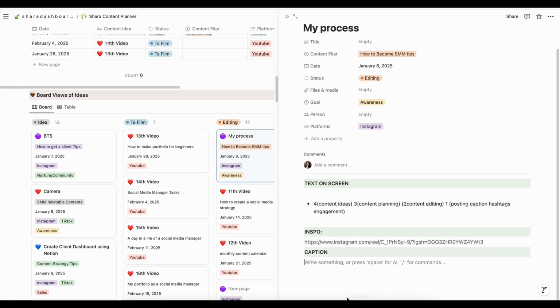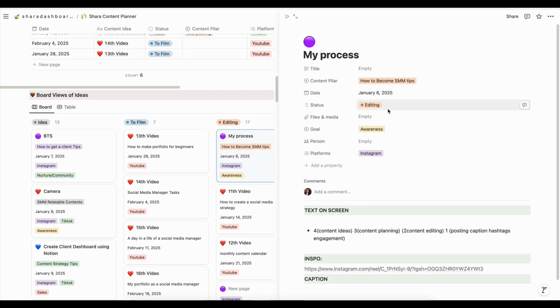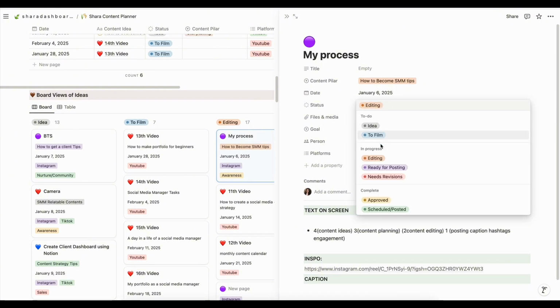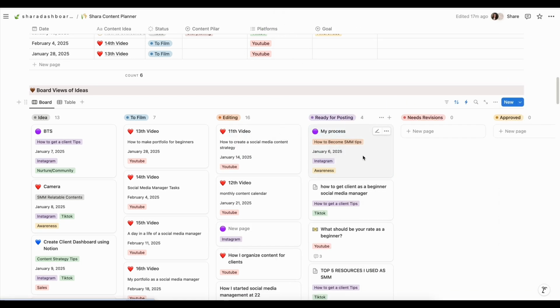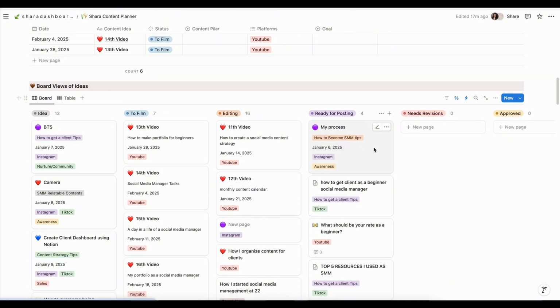Once edited mo na yan, may caption na, may hashtag na, syempre, ikaw naman na mag-change ng status to make it needs approval. Pero since this is my content planner, I don't need approval for myself. That's why I have the ready for posting. Pero mostly kay client, kailangan needs approval yan para ma-approve yan ni client.